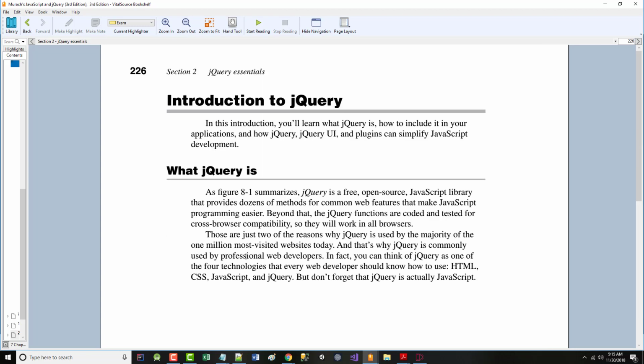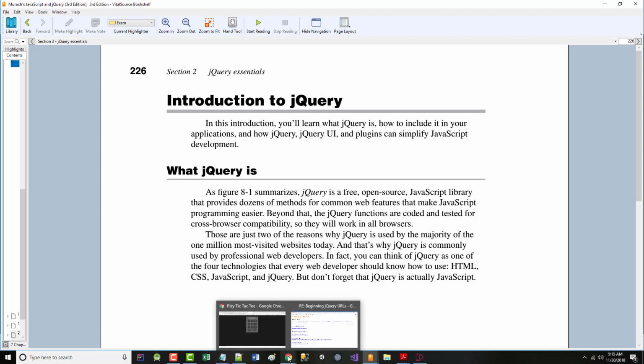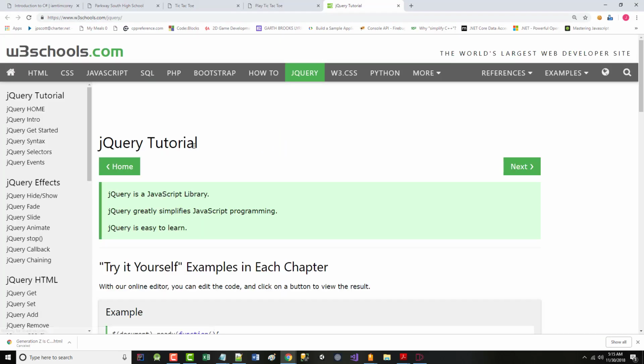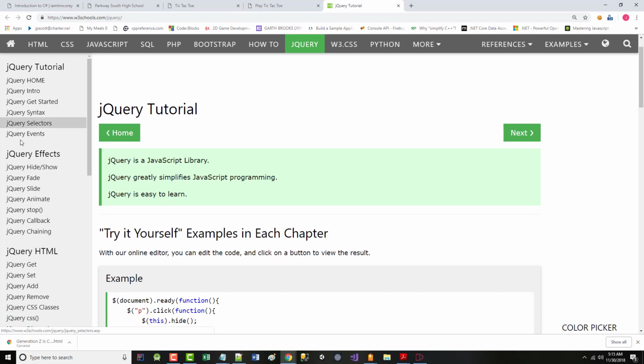Let me start, before we go through any of this, with 2 things. First, I sent an email out to everybody in the class today. As it says, some beginning jQuery URLs. The first one, of course, is our old friends at W3 Schools. They have what I think is a very nice jQuery tutorial. If you look along the sides here, it's very extensive. There's a lot of stuff in it.